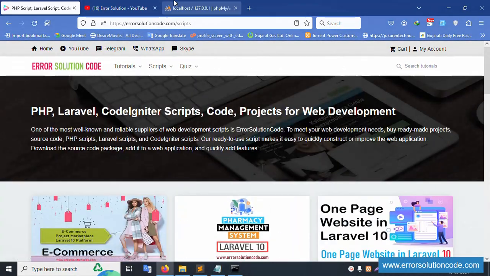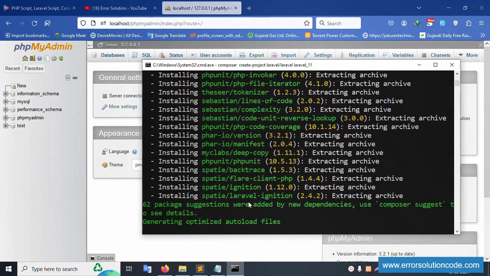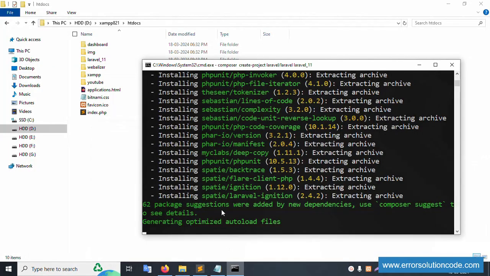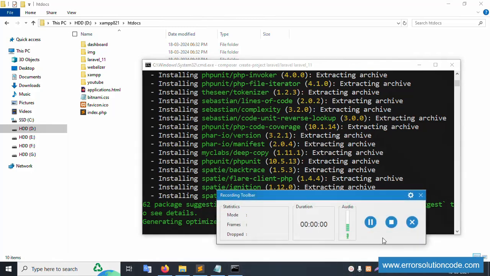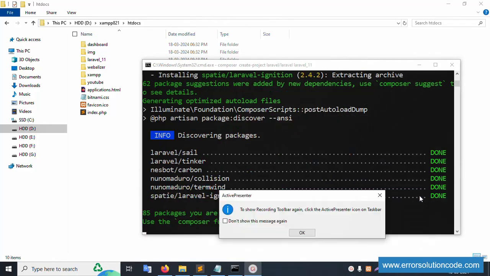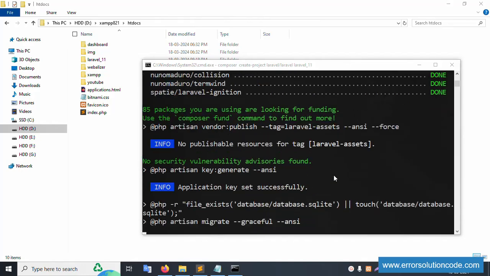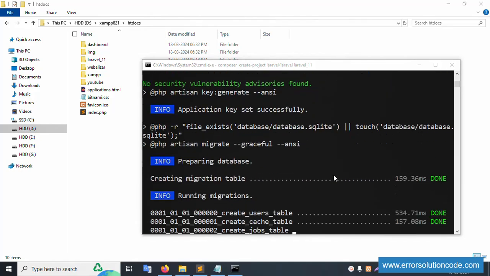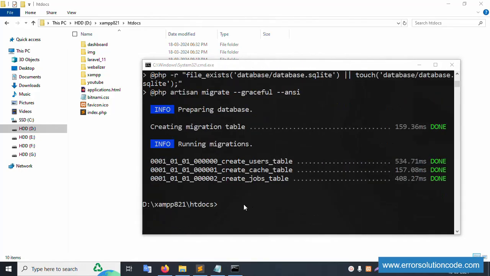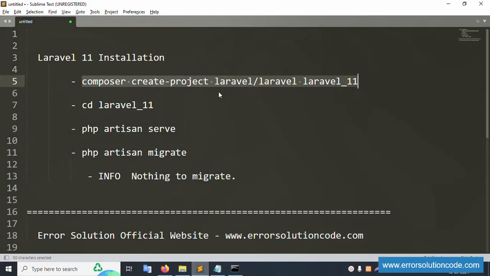Let's check my installation. Please wait. The installation is going step by step. Please wait. The installation is successful.